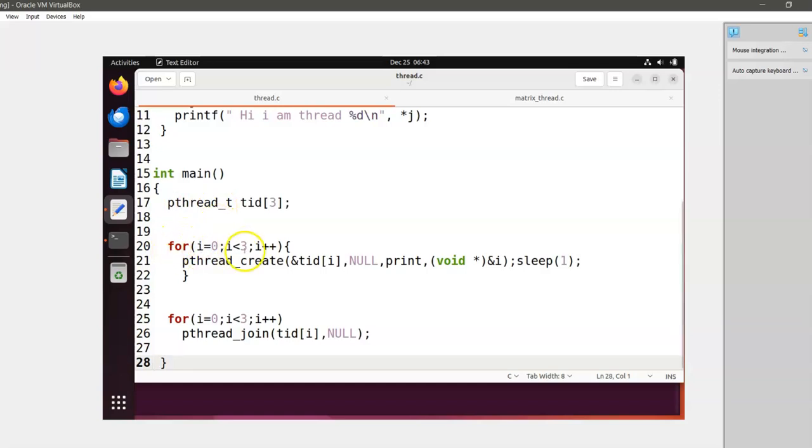And now I'm using a for loop to create 3 threads. This for loop is going to run 3 times. In this for loop, I'm using pthread_create to create the threads. For the first argument, I'm passing the address of array tid, so each element is going to capture the thread ID. So tid[0] will capture the thread ID of the first thread, tid[1] the second thread, and tid[2] the third thread.